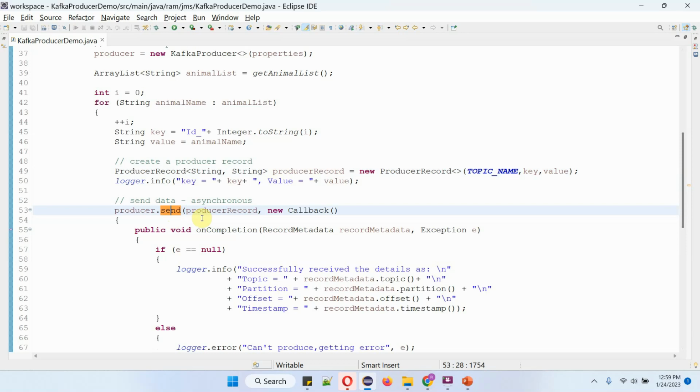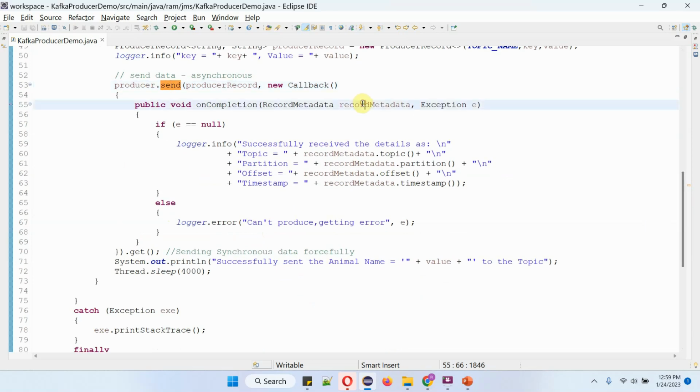Once the animal name is successfully posted to the animal topic, this onCompletion method will be called, and from the record metadata object I am getting in which topic, which partition, in which offset, in what timestamp the animal name is posted to the animal topic.